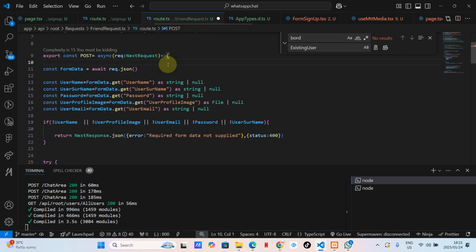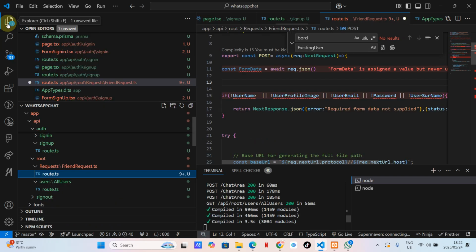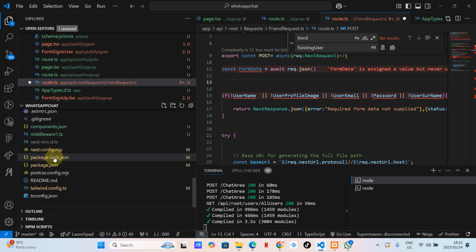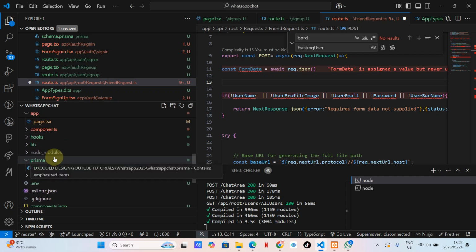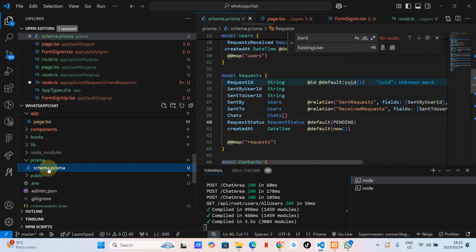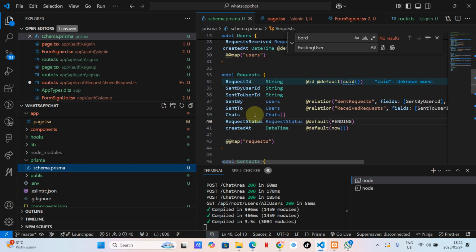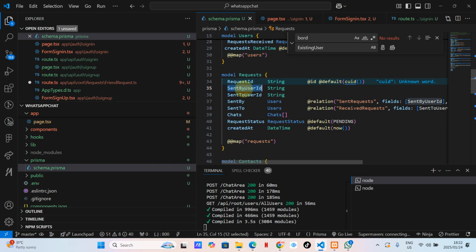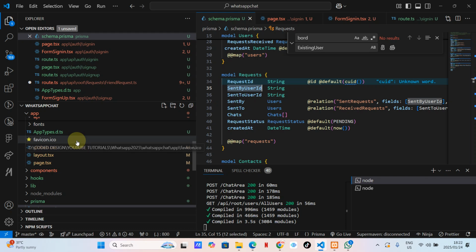Okay. And then what am I going to receive? I think I might need the schema. Here is the schema. I don't want sent by. Okay, let's see. Sent by user ID. This is what I want. And sent to user ID. Let's go back to that route.